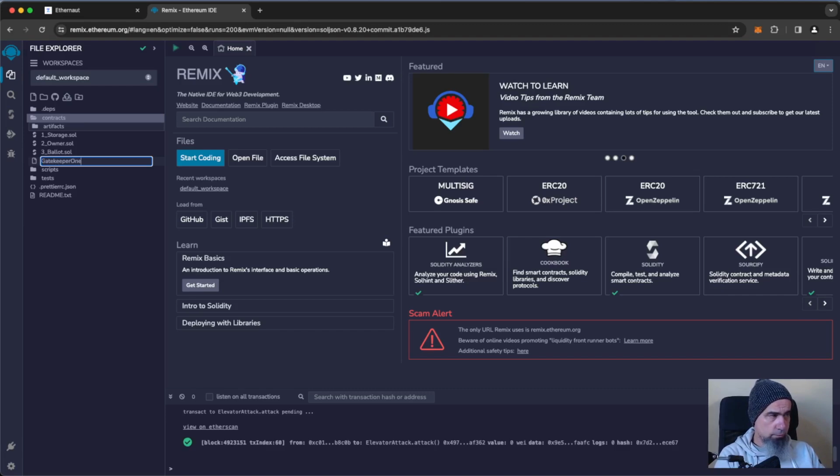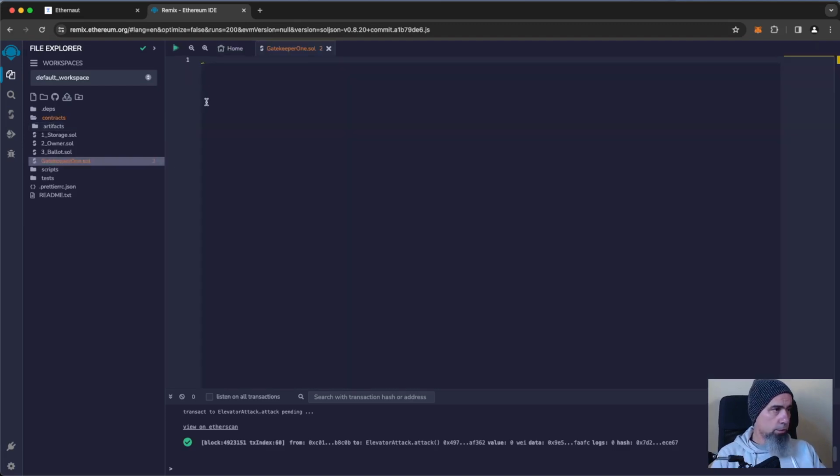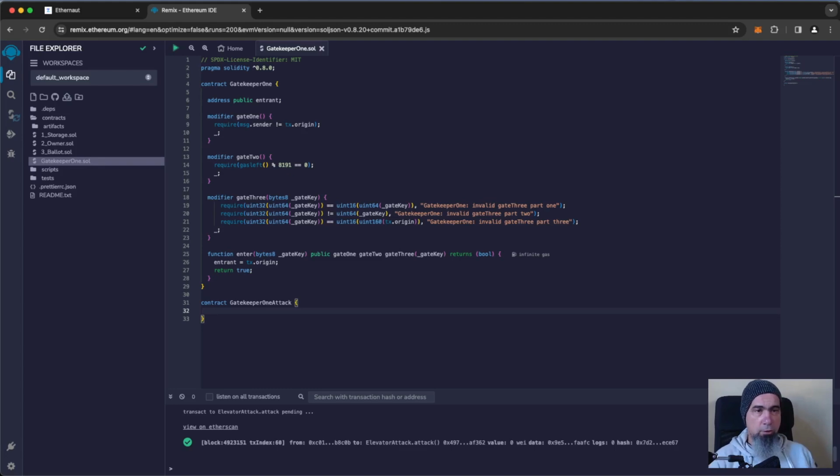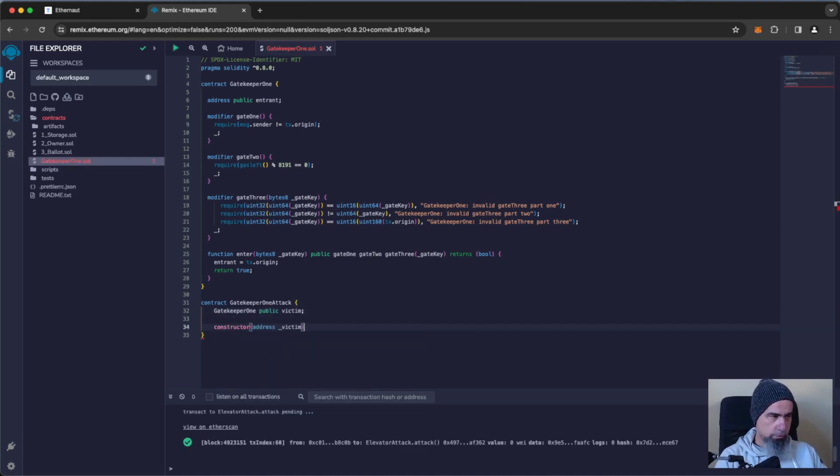GatekeeperOne. So there we are. And let's copy our code inside this. Okay, there we go. And now we need to create our attack contract. There we are. GatekeeperOneAttack, because we can. And with this, we are good to go, right? We need to store our victim, right? So the usual stuff, GatekeeperOne victim there, and constructor victim.